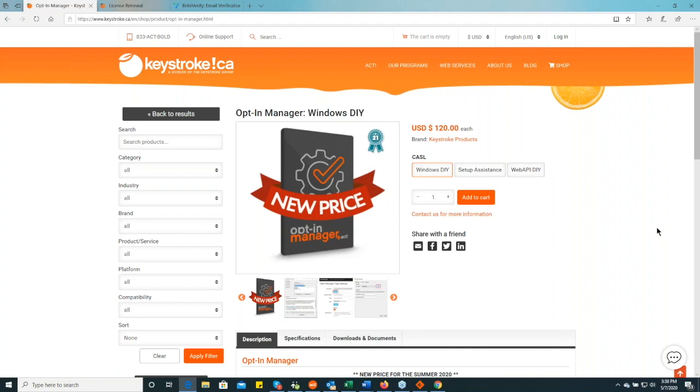Excellent. If you send a customer to sign up for Bright Verify, make sure they wait until Opt-in Manager is installed. Otherwise, you need to import the CSV files that Bright Verify generates. So that was just a comment by Steve.